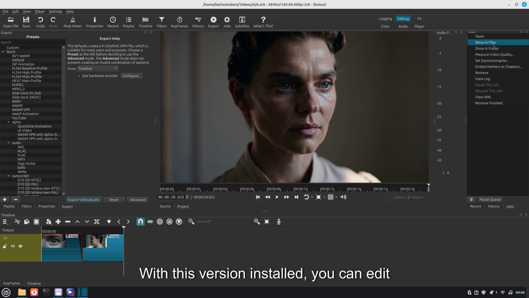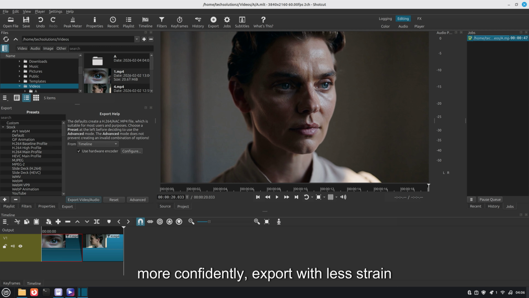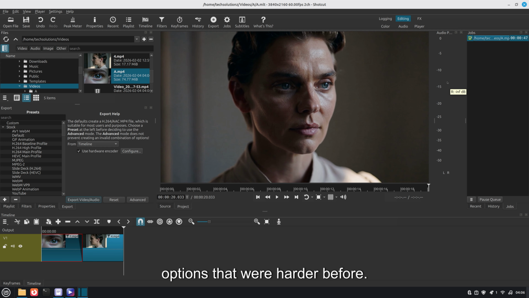With this version installed, you can edit more confidently, export with less strain on your system, and explore creative options that were harder before. This version marks a thoughtful step forward in Shotcut's journey, and many editors will feel the difference from the moment they start using it.